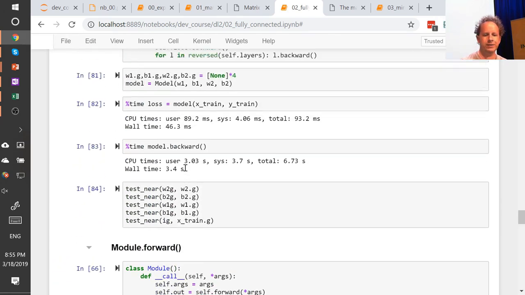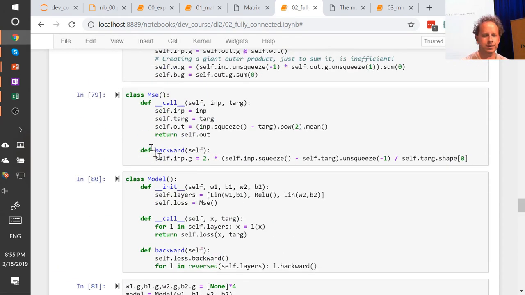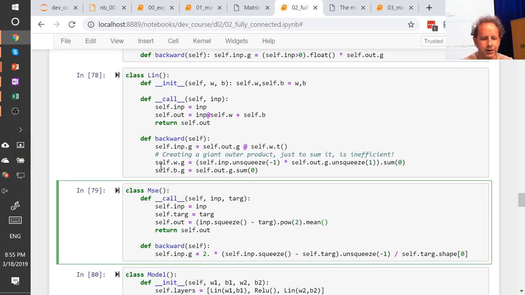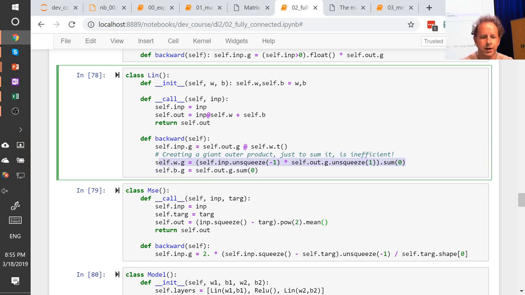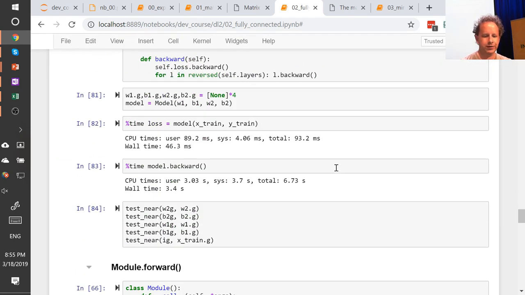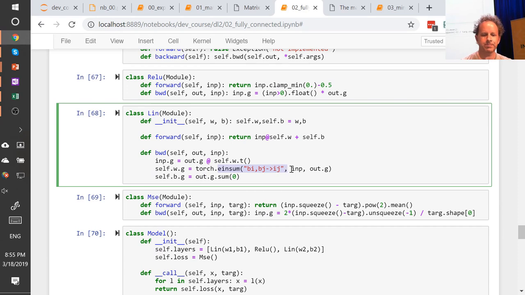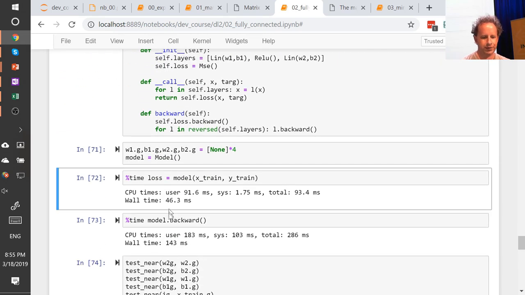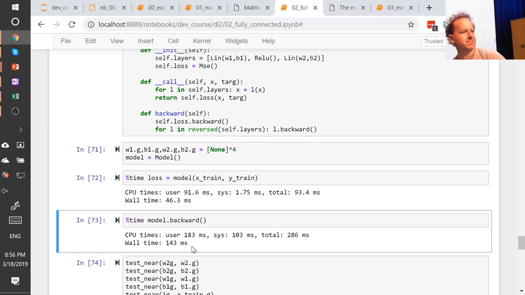And we also realized that this thing we were doing to calculate the derivative of the output of the linear layer with respect to the weights, where we're doing an unsqueeze and an unsqueeze, just basically a big outer product and a sum, we could actually re-express that with einsum. And when we do that, our code is now neater, and our 3.4 seconds is down to 143 milliseconds. So thank you again to einsum.